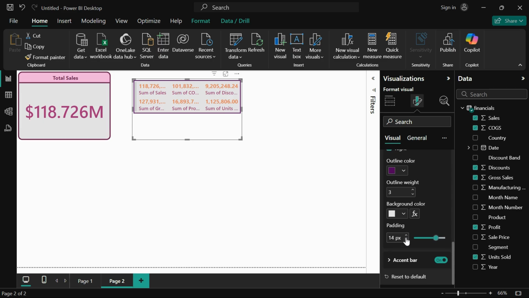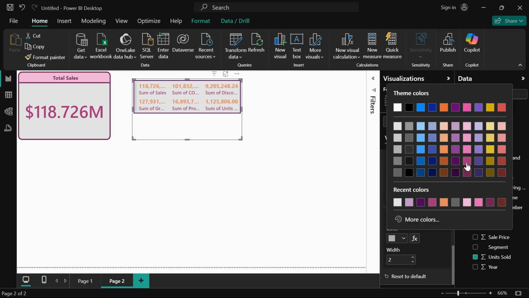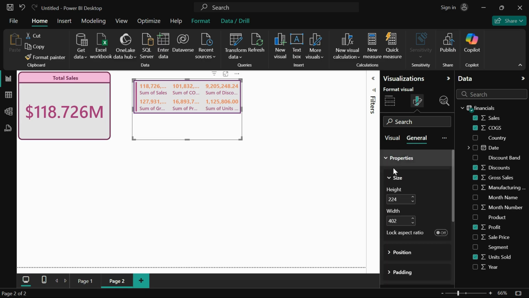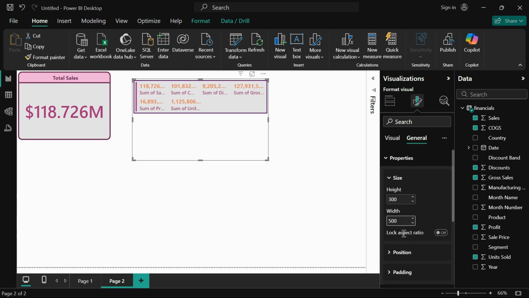where the maximum is 20 and the minimum is 0. Accent bar: if you see here, the very light colored vertical bar inside is called the accent bar. You can turn it off or on, change its color, and increase its width. Under the general settings, you can change the height and width. Let's say 300 height and 500 pixels width.